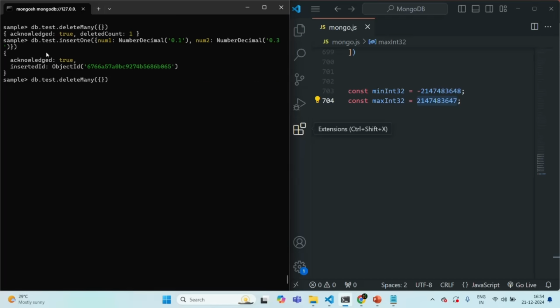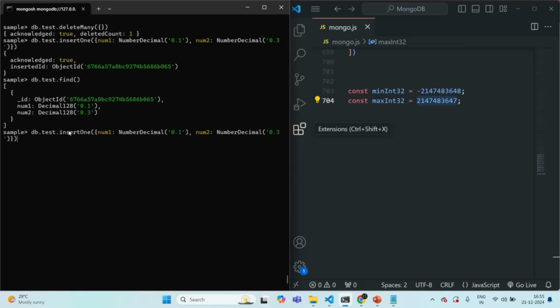Let's go ahead and query it. You can see that these values are stored as decimal 128-bit. So these values are no more double values. They're stored as decimals. And now let's go ahead and perform the calculation. So again, I'm going to use the aggregation pipeline. And there I'm going to subtract the value of field num1 from the value of field num2. And if I run this command, you will see that the result is minus 0.2, which is correct.